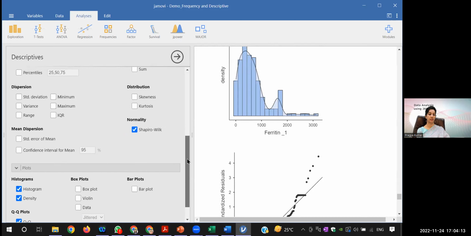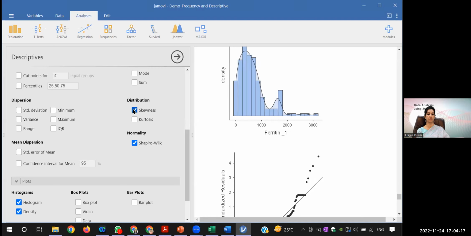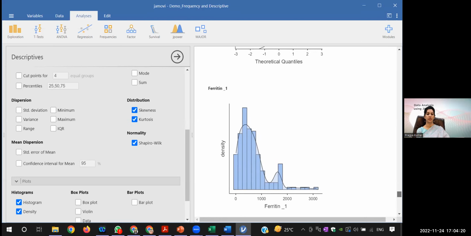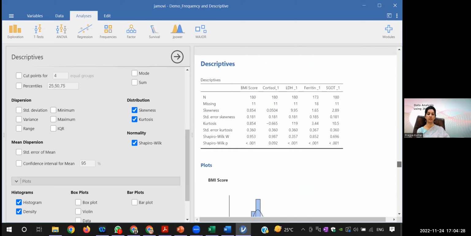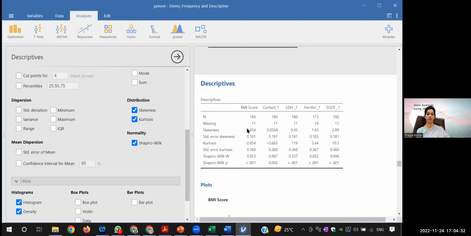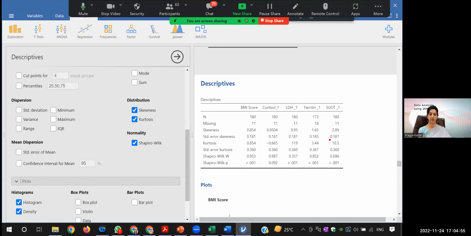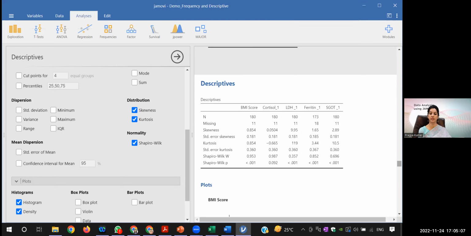Now, coming to the other things, you can see there are skewness and kurtosis. You can check those values also, but it is not needed. The most important is the Shapiro-Wilk objective criteria. But again, as an exercise or as learning, you can see the value of skewness and kurtosis. You can see the skewness is within 2, except this LDH, which is as high as 9.95. Again, with the SGOT, it is 2.89. And if you see the kurtosis, it is also high. With the SGOT, the kurtosis is 10.5, which is more than 2. Here also it is very high. So these are the values which suggest that this is not normally distributed, even the ferritin and SGOT.